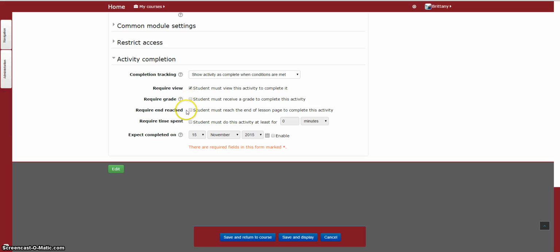They can require the students to view it. They can require a grade, they can require that the students reach the end of the lesson, and they can also require that the students spend at least a certain amount of either weeks, days, hours, minutes, or seconds in order to get credit for the lesson. And then they can set an expected completion date here as well.